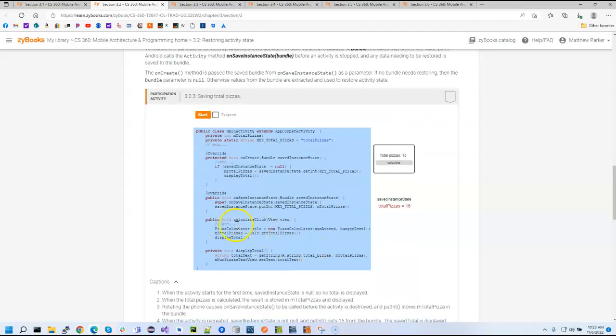So in the calculate handler, you can see that they create a new calculator. We've got the member variable getting saved off. So right here, that member variable, that is this variable right here. And so anytime the onSaveInstanceState is triggered, it's going to use that mTotalPizzas, this global variable inside this activity class.